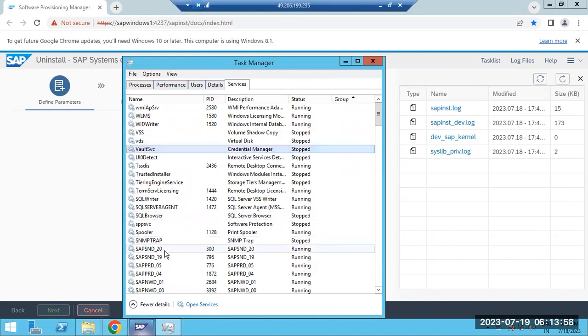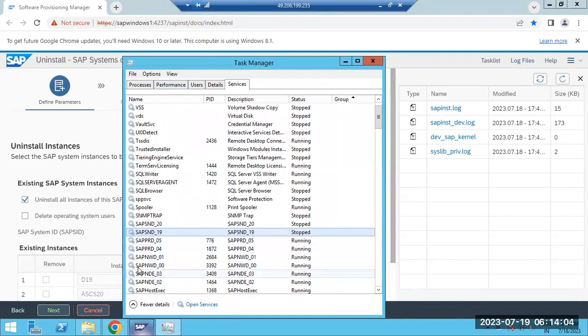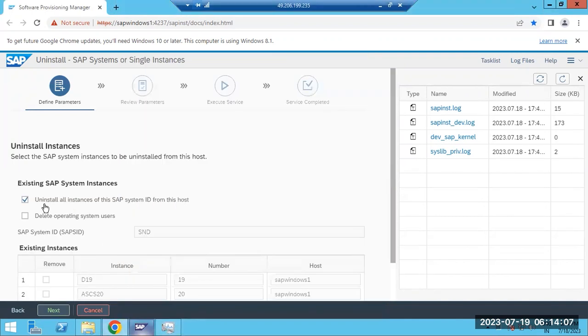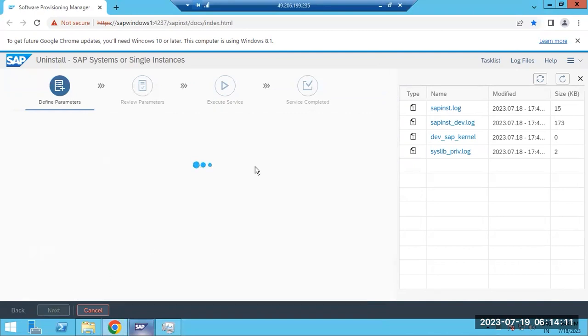Here SAP related services are still up. So we need to stop them in the task manager. We need to stop these services, right? These services we can stop. So uninstall the instances from the host. Yes, that is what we read, right? Just to uninstall it. So we are doing the uninstallation.